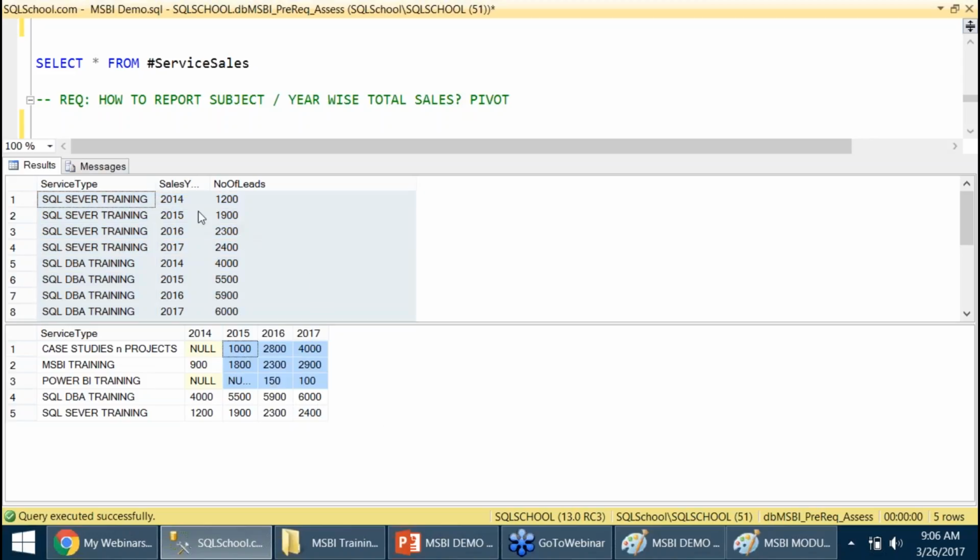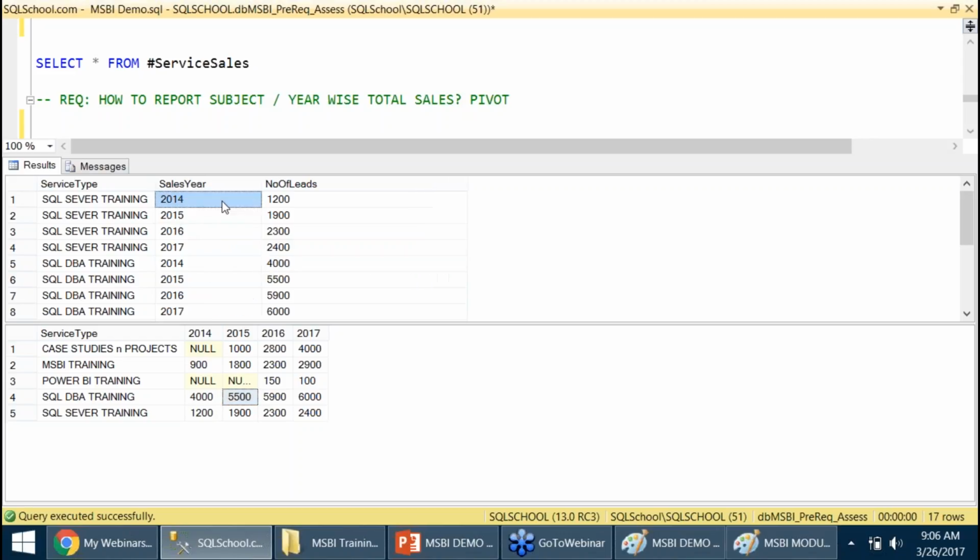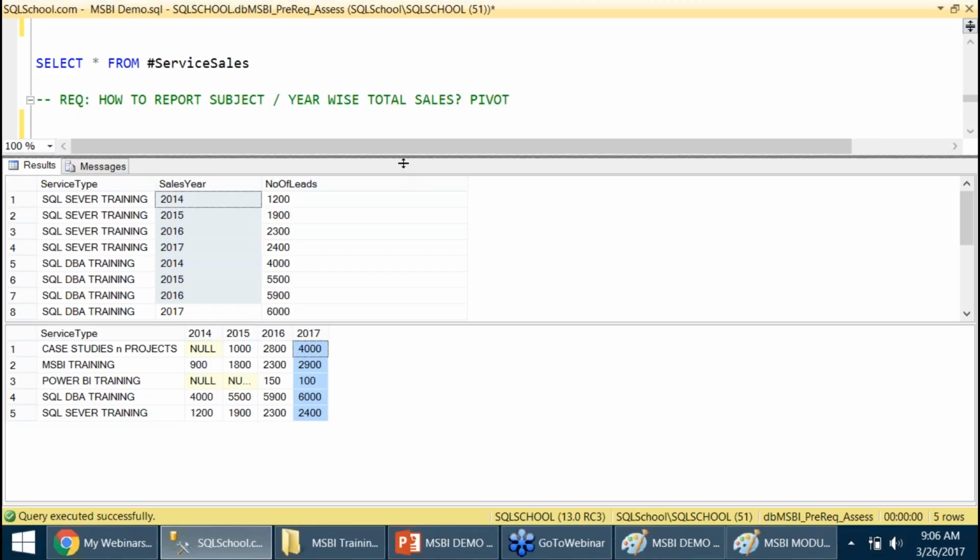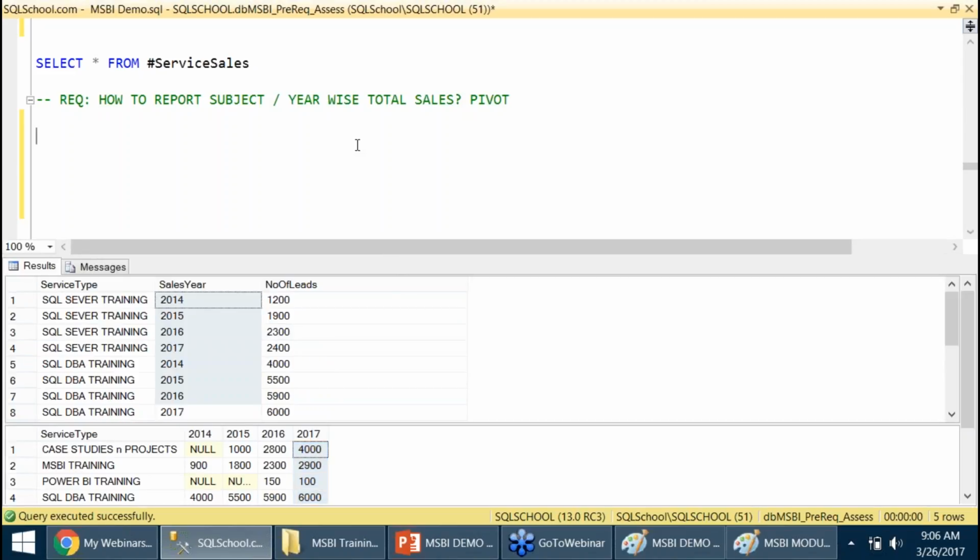Aggregation here means sum. 2014, SQL Server, 1200. 2015, SQL Server, 1900. Then we got 2300 enquiries. The other one, 2400 enquiries. Same way SQL DBA 2014, 4000 enquiries. So this way you would like to transpose the data from unique column values to columns directly.